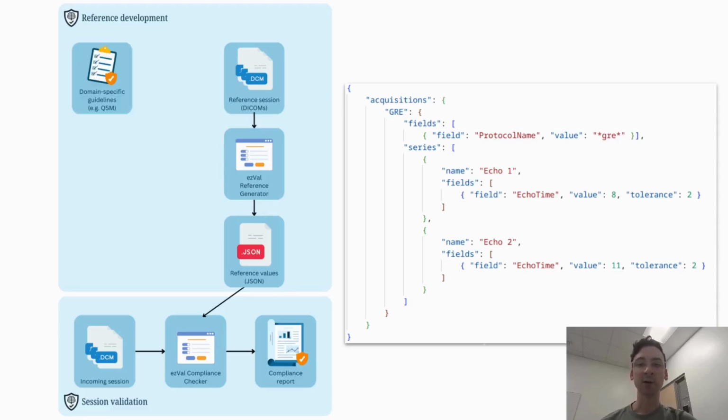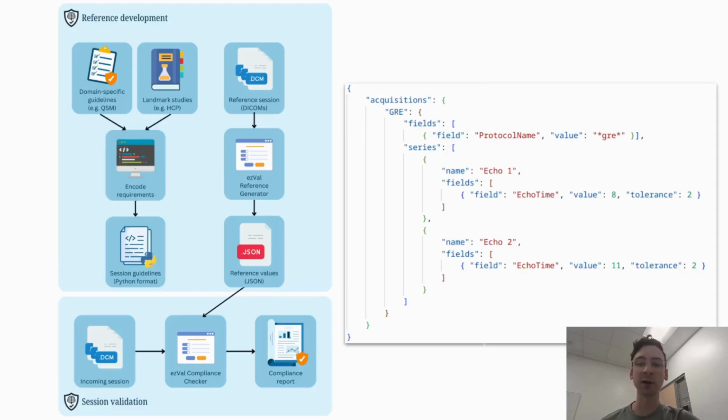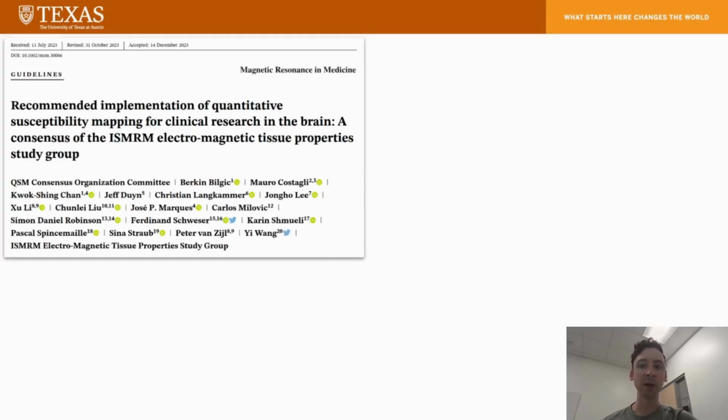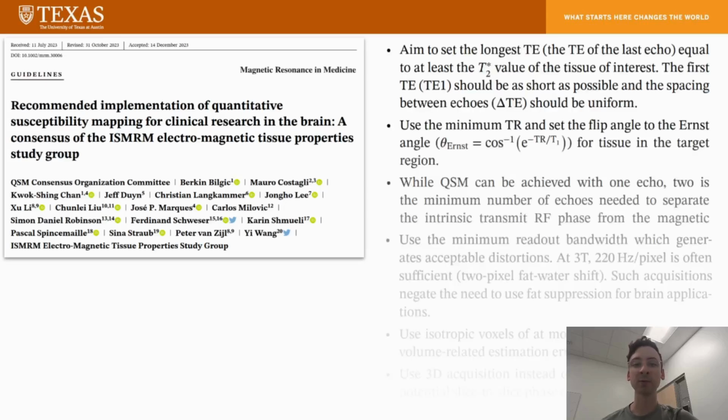Alternatively, we could use domain-specific guidelines like those described in QSM, or try to follow the settings used in landmark studies like the Human Connectome Project. For these, we encode these more complex and flexible guidelines into a Python format that can be used as a reference. And so what does this Python format look like? Well, in the case of QSM, which earlier this year had this guidelines paper released, they describe a set of rules for acquiring QSM data.